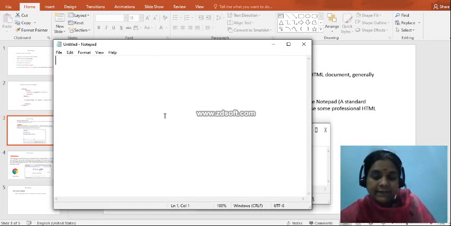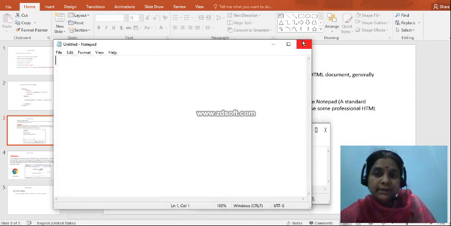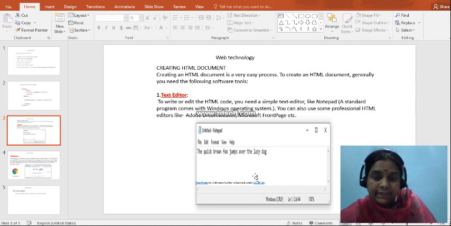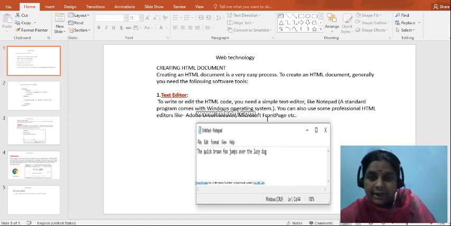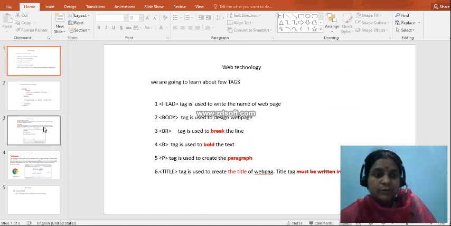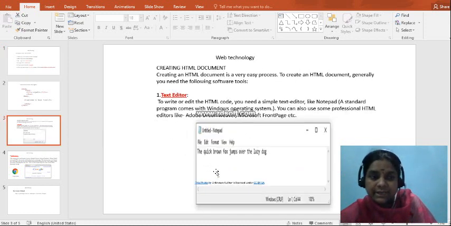I can edit the text. I can write the text, anything, in an HTML program. That is known as notepad. And what is the use of this notepad here? I can write the HTML program. That is the use of your text editor.